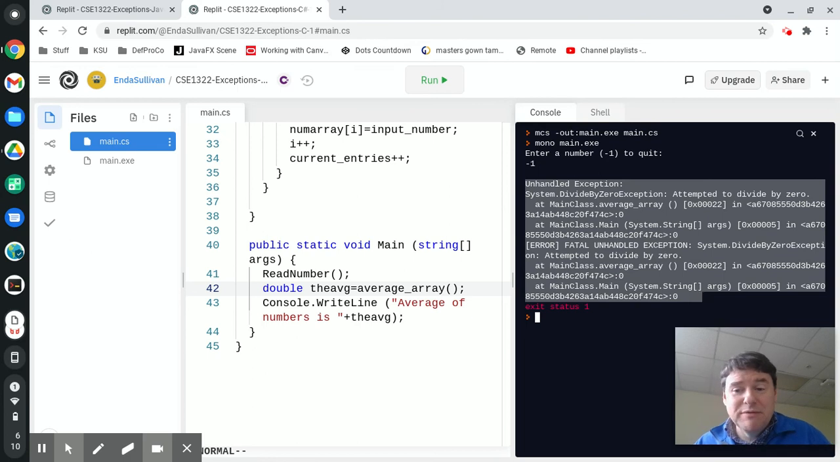Unhandled exception, System.DivideByZeroException, attempted to divide by 0 at main class array, average array, and then 0x00022 in A67. There's all these memory addresses. There's all these lines of code telling me exactly where this happened. That is awful. As an end user looking at that, I'm like, I don't know, bad things happened. So that's not the experience that you want your users to have. All right, so how do we fix this?